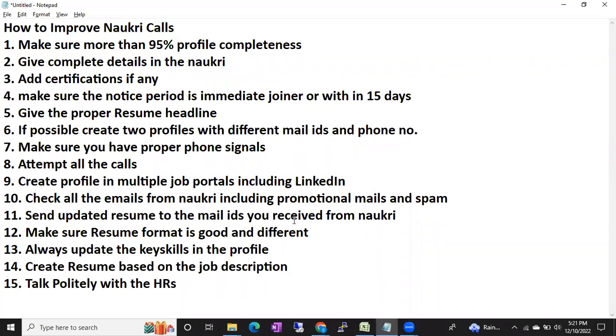So in this video I'll tell you how to improve the Naukri calls, how to improve the interview calls, guys. Generally we make some mistakes while creating the profile in Naukri. We don't give some details, we give some wrong details or don't fill it properly, and we don't select the correct options. So while creating a profile in Naukri or any job portal, you have to consider all these things, guys.